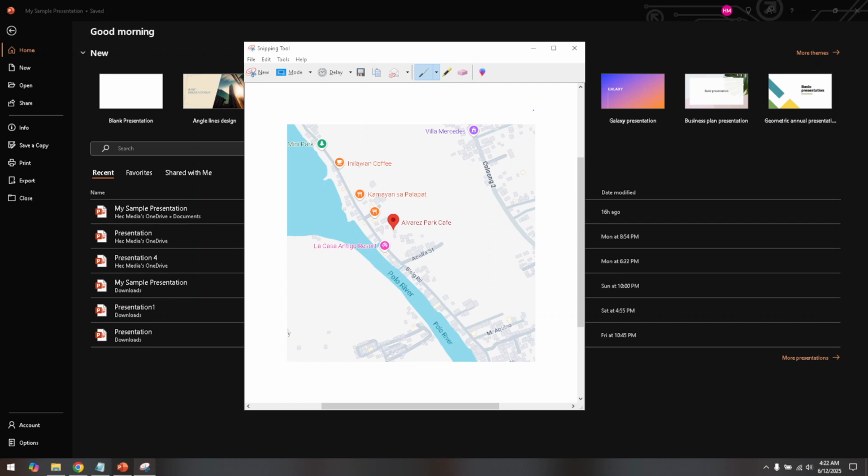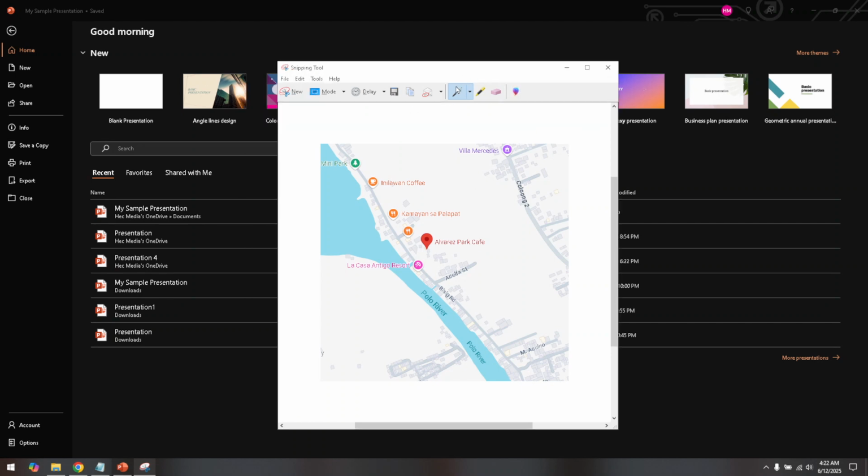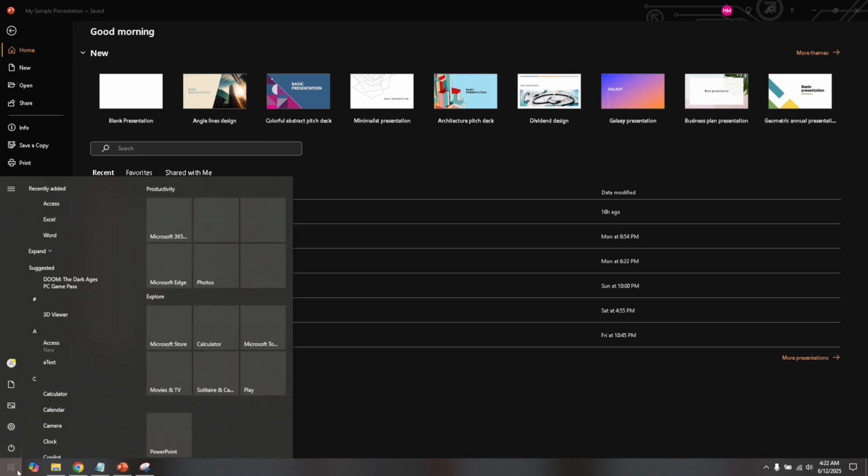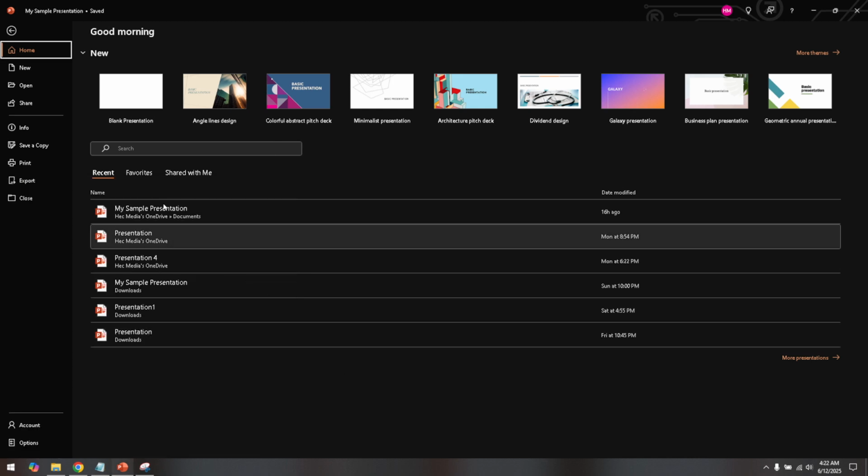Now it's time to open PowerPoint. Start by launching the PowerPoint application on your computer. If PowerPoint 2016 is already installed, it should open without any issues. Once inside, navigate to the specific presentation where you'd like to add your map image, or create a new presentation if starting from scratch. Pick the slide where the map would be most effective.